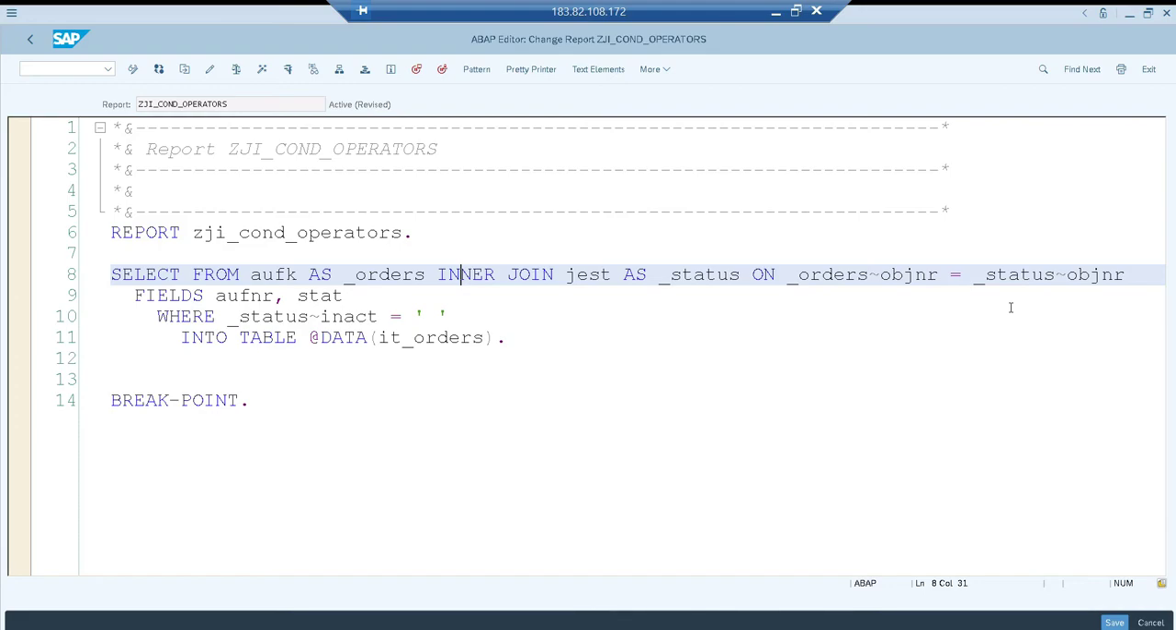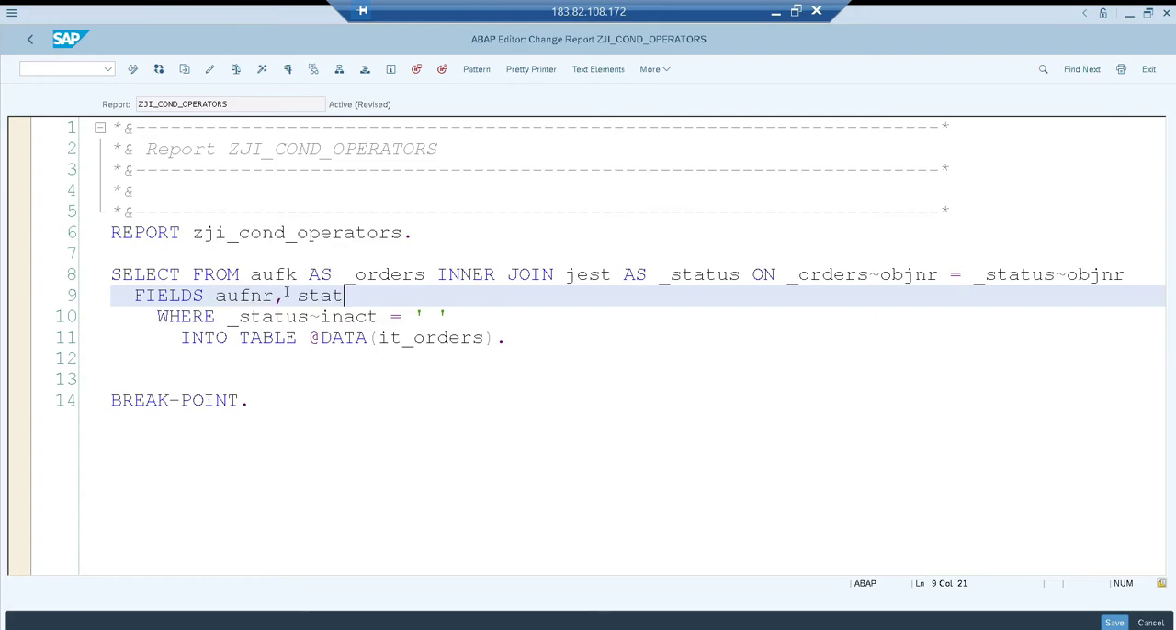Going forward, please start writing select queries based on the new syntax. You use SELECT FROM, the tables, and any joins, which come in the first line. Then you use the FIELDS keyword to add the field names. Here we are using joins, but you don't need to specify the alias name for the fields, it will be taken automatically. Then the WHERE condition, and finally the destination where you want to keep the data. So this is the order of the select. Hope most of you are aware of it. If not, please start writing code this way.